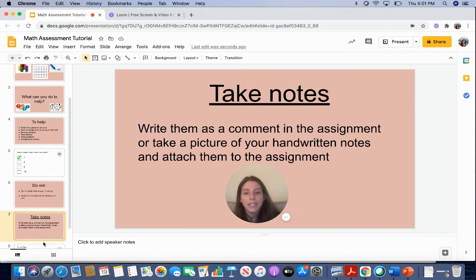So that kind of brings me to my next point. Take notes. While they're taking this assessment, it's okay to take notes of what they're struggling with or what they found super easy, and you can write them down in handwritten notes, or you can just write them as a comment on the assignment itself. That way we as teachers know what they're struggling with and what strategies that they were using.